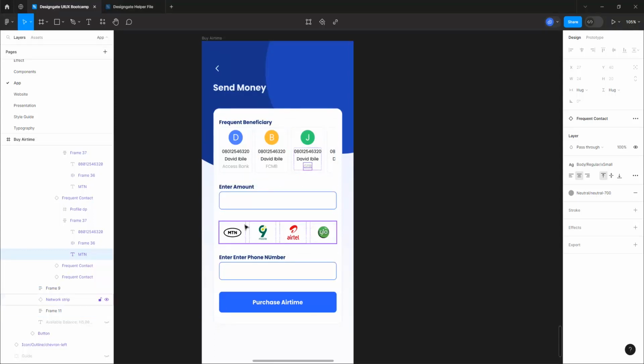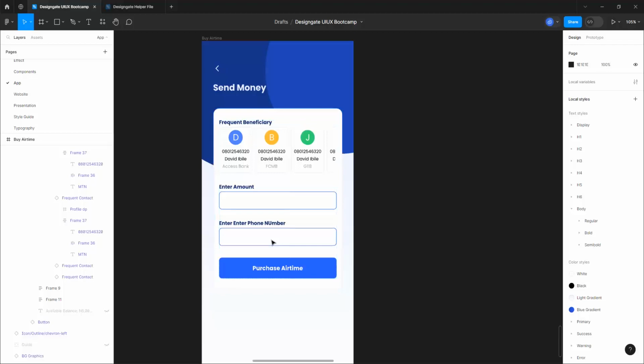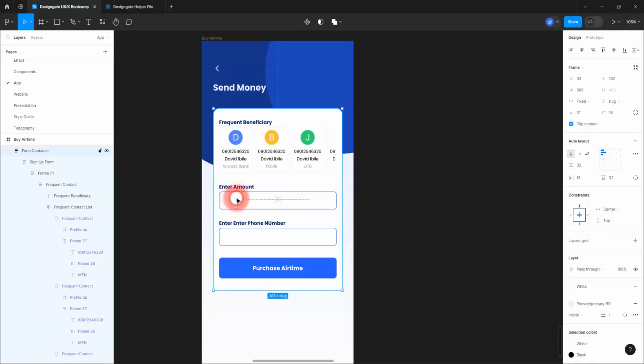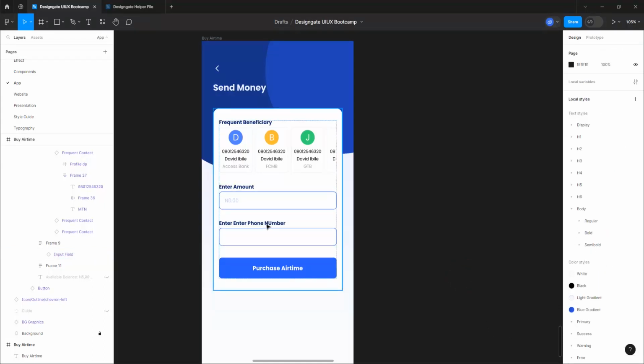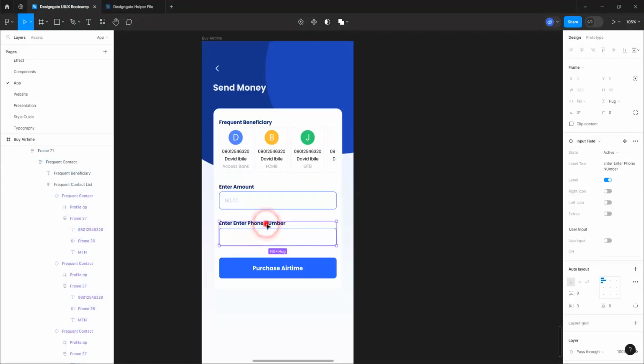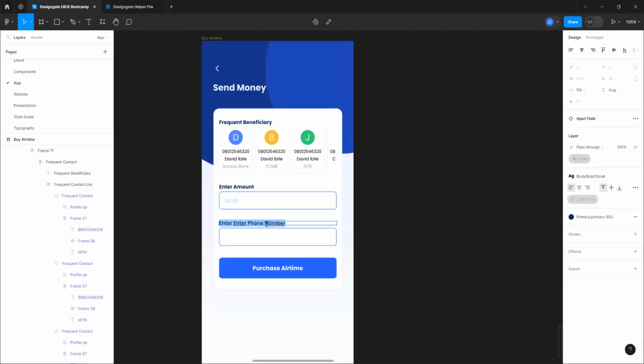Now, the next thing you want to do is enter amount. Of course, we don't need this. And then after, type in enter amount. For this enter amount, I'm going to double click to enter into the component. So, no user input, so this is going to be 0.00 for now, so the person can enter the amount. Then instead of enter phone number, I think we have enter phone number, so I'll probably edit it later. Let's click on account number, enter account number. Okay, let's be more specific. Enter beneficiary account number.